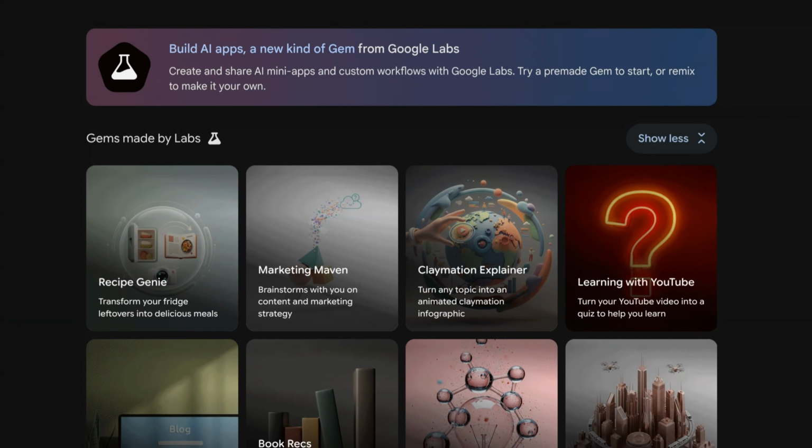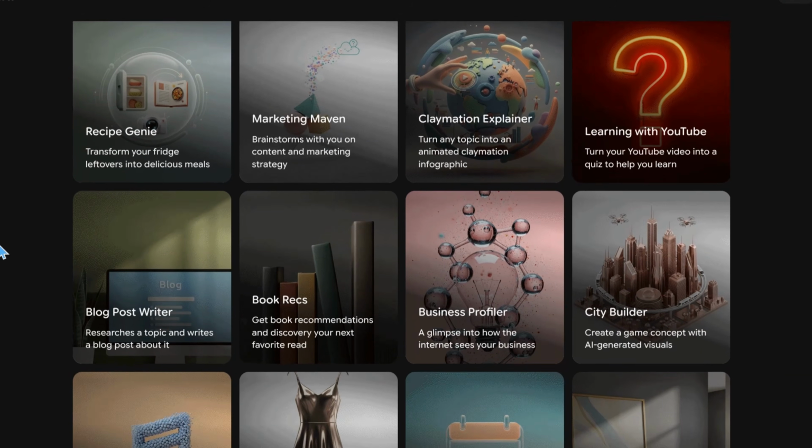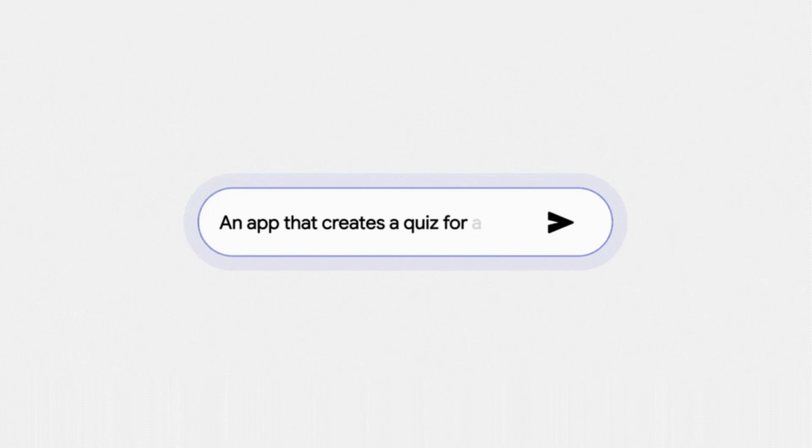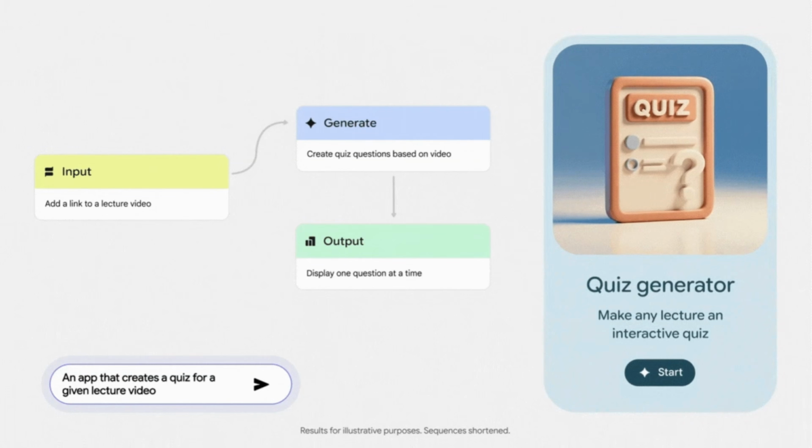So Google Opal recently became available as a gem as part of your GEMS Manager within the Gemini app. And everybody has been talking about how easy it has become to create a no-code mini app just by writing a single prompt, which is spot on. You can absolutely do that.